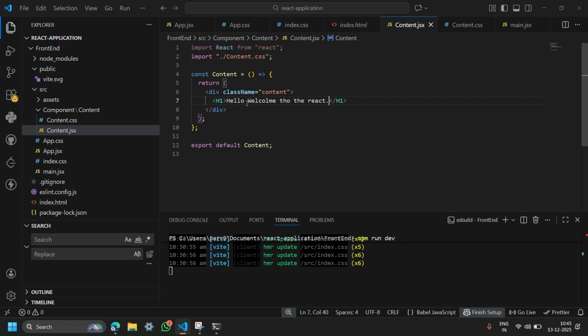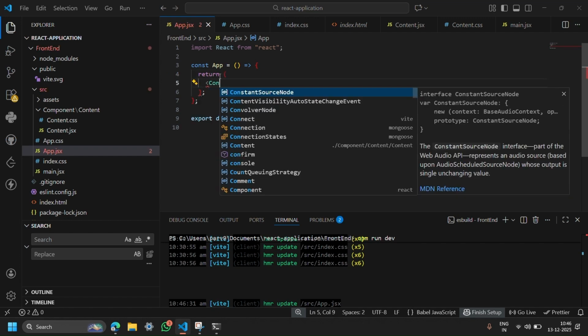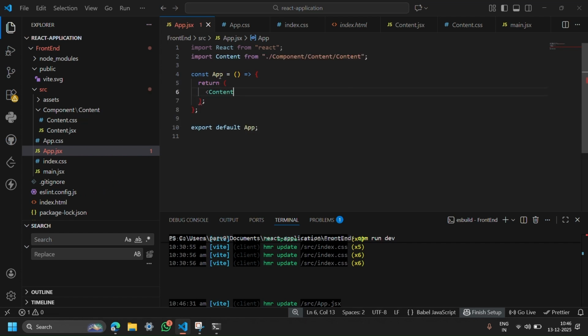Now importing and rendering the component. So we have created the content component. Now we will see how to import and present it on our website. Go to the app.jsx file and delete the previous message. We want the app component to render the content component. Simply return the component as a custom tag, content. When you type content in the return statement, the suggestion should appear, and hitting enter will automatically add the necessary import statement at the top.